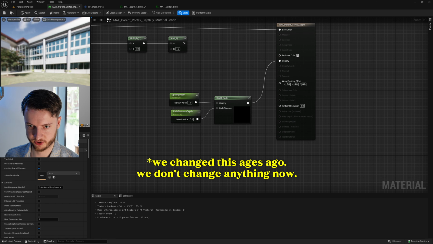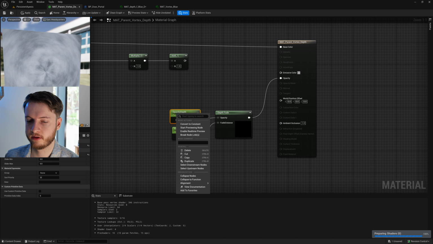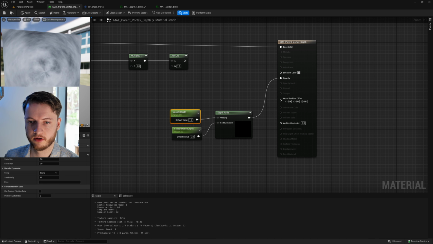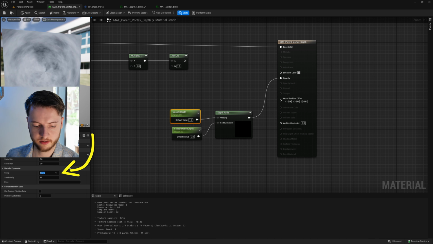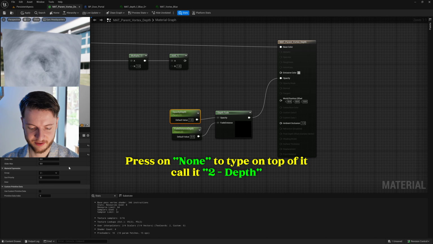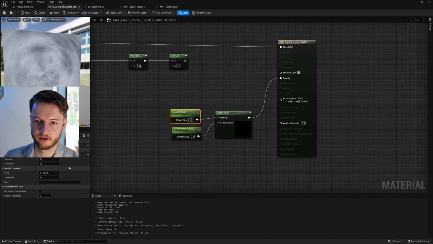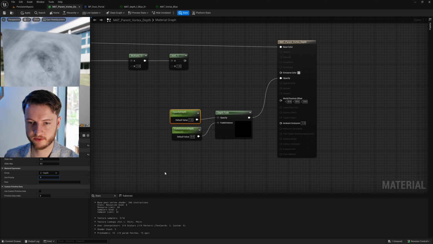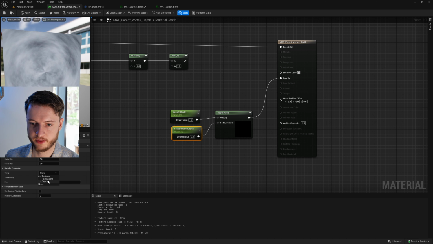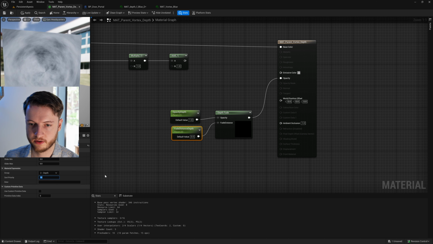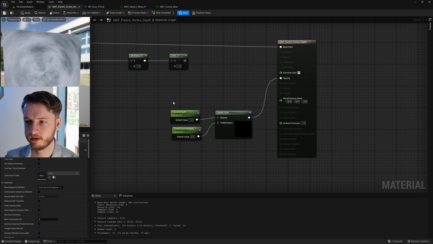That goes into our opacity. That is why we changed to translucent blend mode. We put that into opacity, and let's have a group again, and this will be my second group, or third, I start counting from 0. Number 2, depth, priority 0, depth, priority 1. Save, cool.